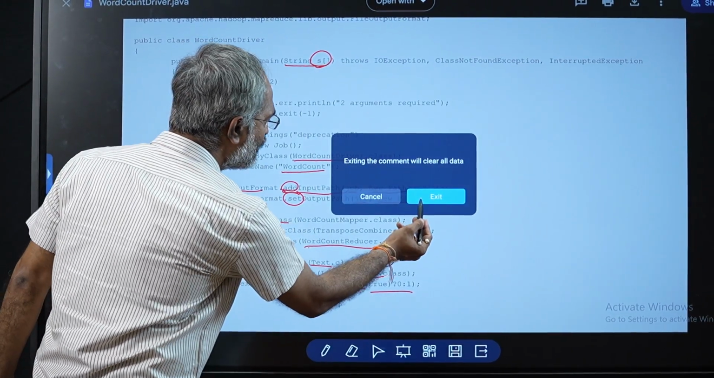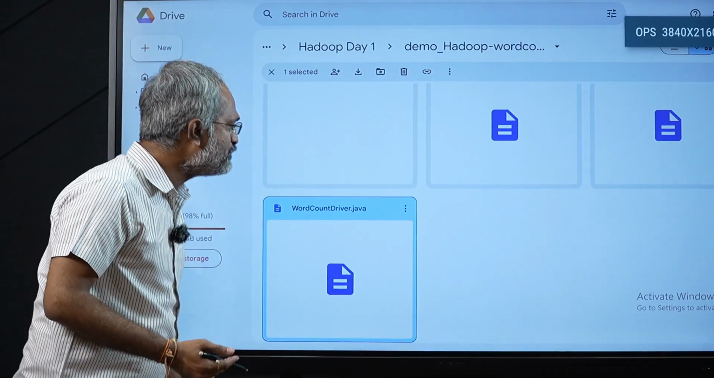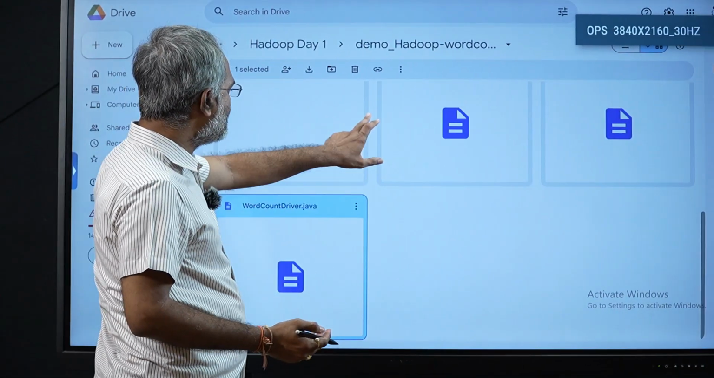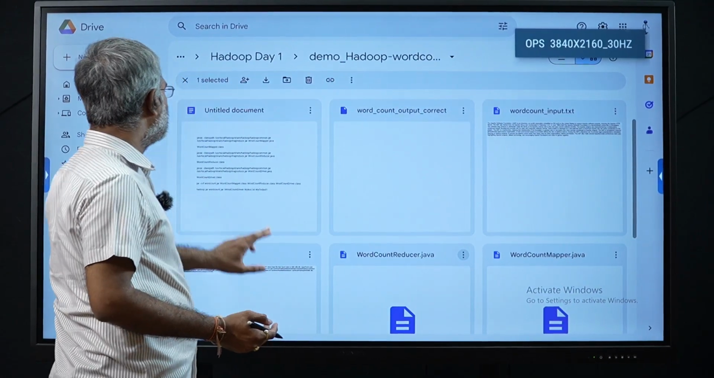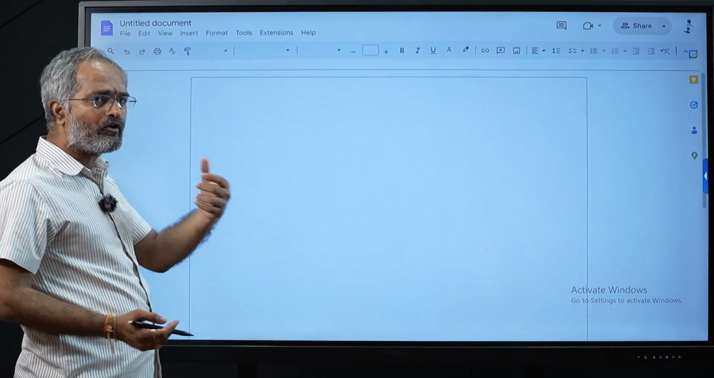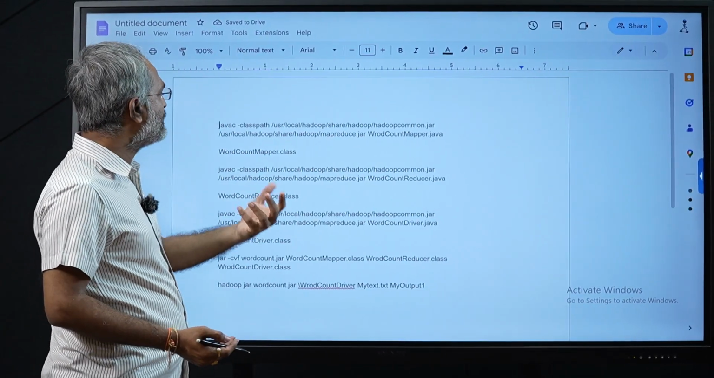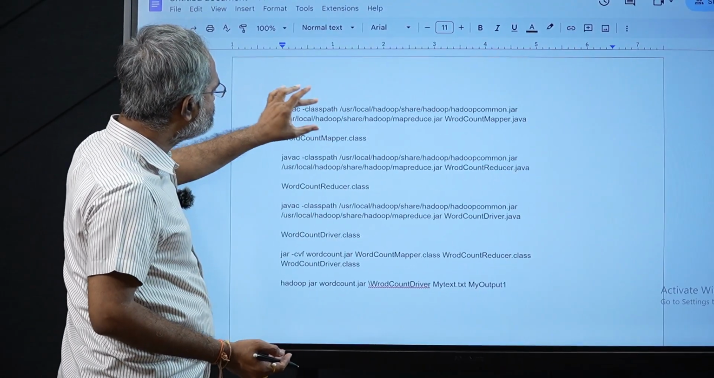How can we execute this program? It is not like a simple execution of a Java program. It is a Hadoop environment. You have to execute this program on the Hadoop environment. So how can we execute the program in the Hadoop environment?